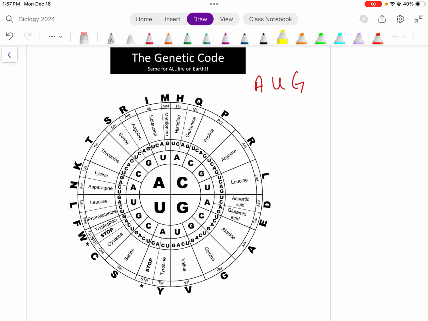The way we use this: my first letter is A, so I go to the inner circle, and you notice I've got A, C, G, U. Since my first letter is A, I'm going to be in this quadrant of the decoder. My second letter is a U, so I'll be right here. Now I've narrowed it down to this quadrant. My last letter is a G, and my G is right here.